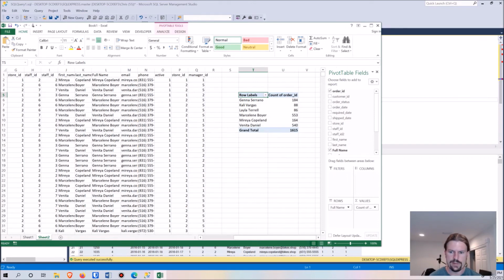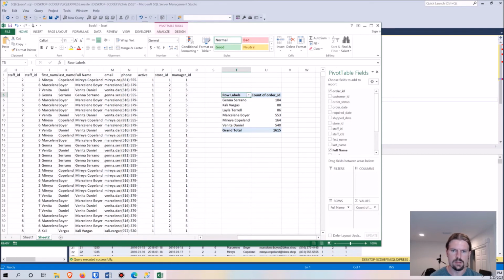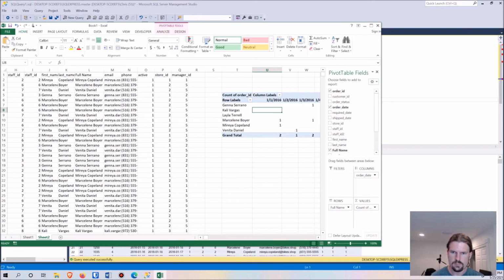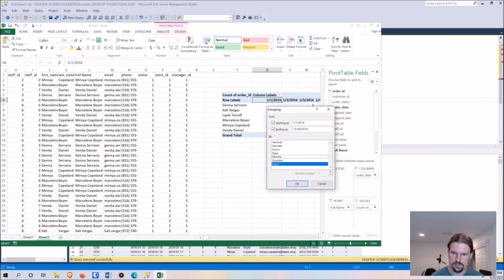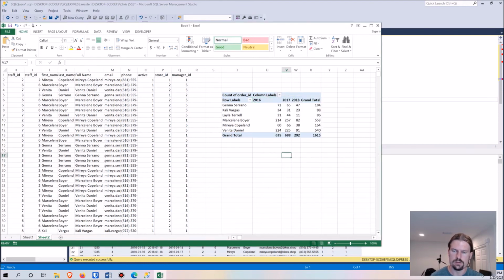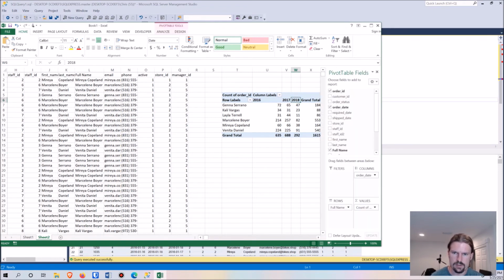And there we go. So now we have all of the order IDs, and now we want to see by year, right? So let's make that by order date. And then I can group this by year. Right, okay. And so they wanted just 2017 and 2018, right? So I can get rid of 2016. So here I have only 2017 and 2018.